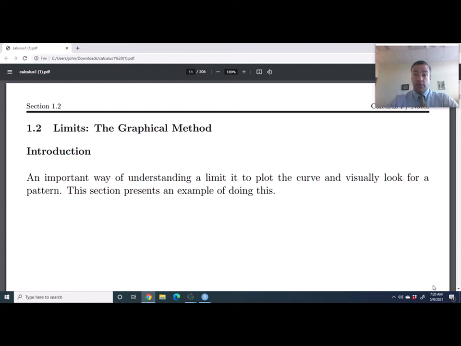So drawing pictures is a key aspect of working with either data sets or equations. In section 1.2, we're going to take a look at using a picture to answer a question that we might not be able to answer easily without drawing the picture.